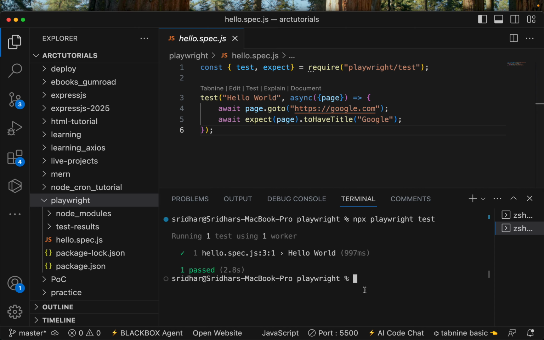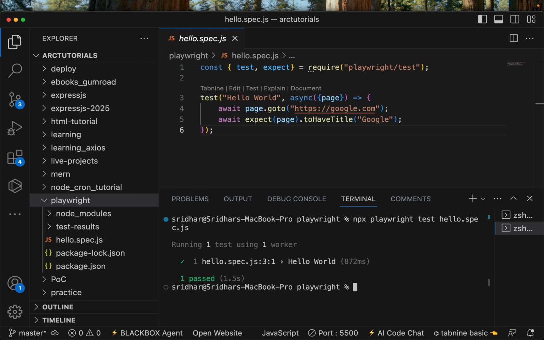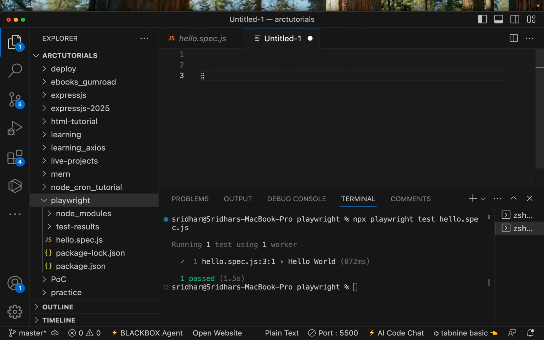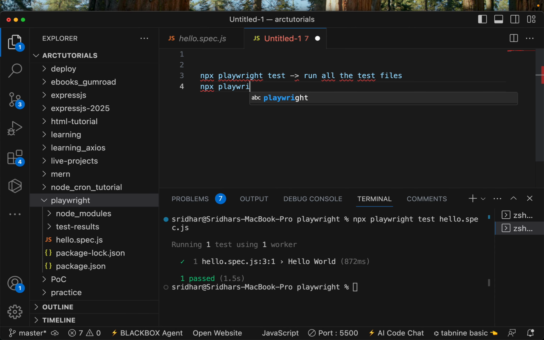But let's say you want to run only one particular test file. For that you can write npx playwright test followed by the name of the test file. In our case, it's hello.spec.js. I'll press enter. Now it will run only one instead of all the tests. So this is what you should know. If you write npx playwright test, it will run all the test files. If you write npx playwright test followed by the file name, it will run a single test.